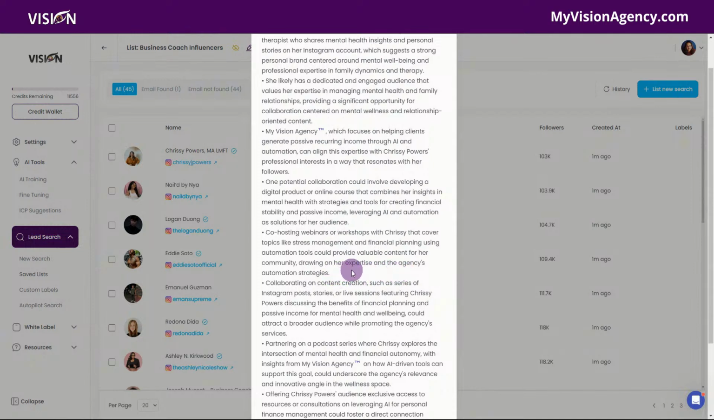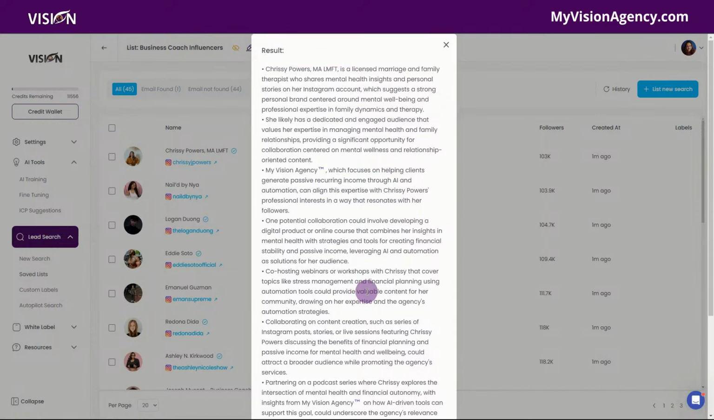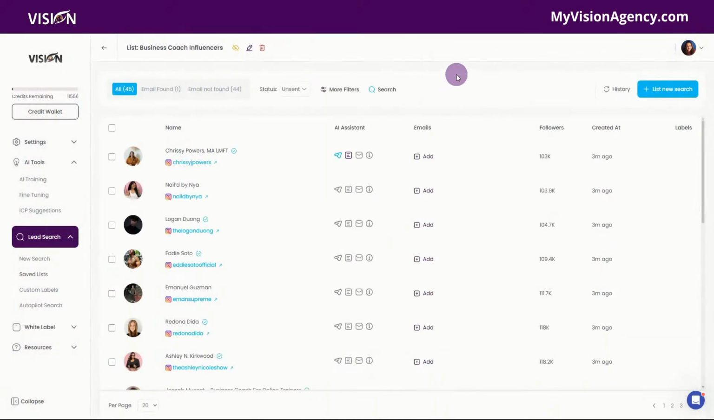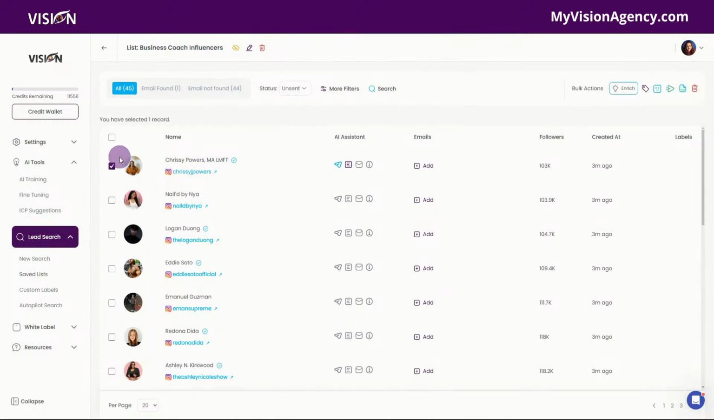Now, I'm not going to go on and read all of this, but I'm sure, though I can't see you, that your mouth has just dropped to the floor because not only is it telling you everything that you need to know about Chrissy, but it's also telling you how Chrissy and you could work together to have a joint partnership. That is so crazy, you guys. That is so amazing.